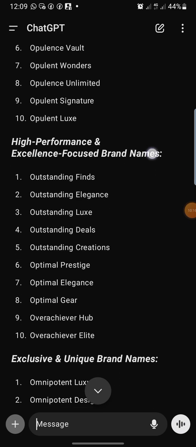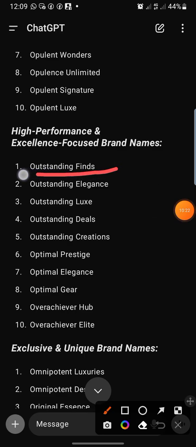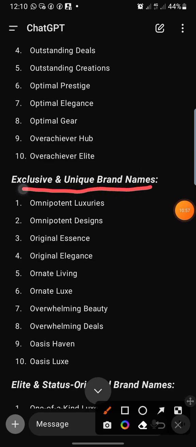So let's go. This one says Outstanding Finds. This has to do with products that are very useful in day-to-day life. And this one says Outstanding Elegance. Imagine that. This one speaks of status, success, you name it, products that make people look good. Maybe it's a unique type of golden accessories or diamond accessories. It could be a ring, a kind of bag, a kind of dress, name it. And if you go down, this particular list is for exclusive and unique brand names.